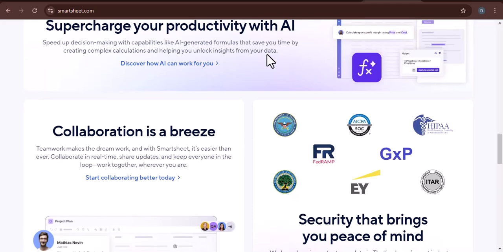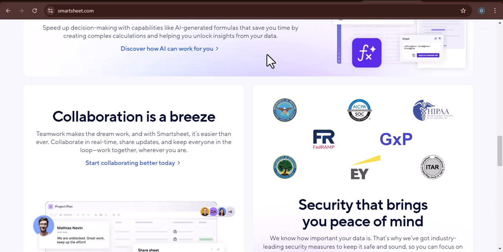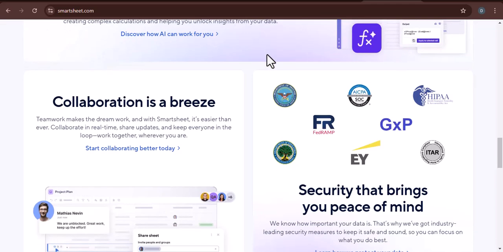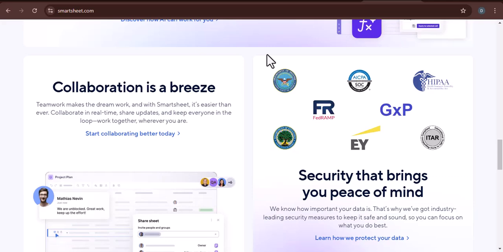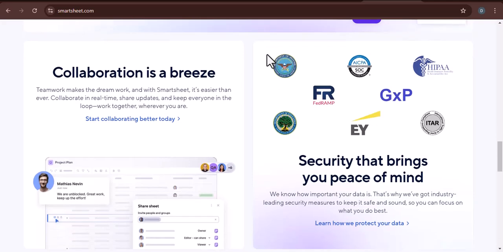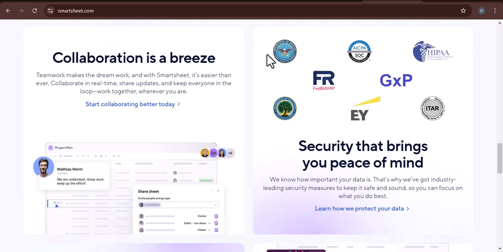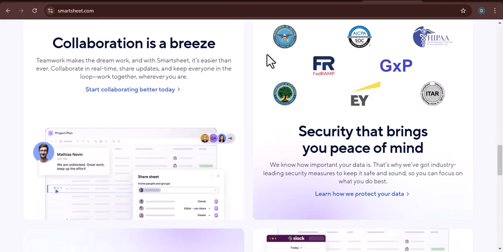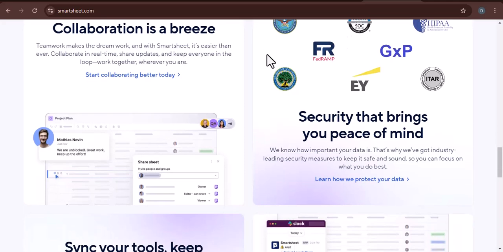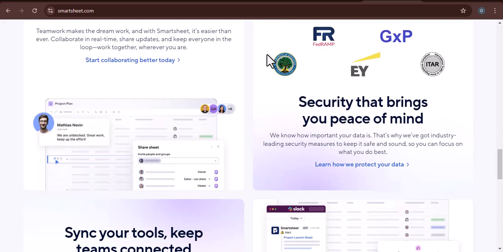How to get started using Smartsheet. If you're interested in using Smartsheet, here are a few tips to get started. Sign up for a free trial. Create a new sheet. Add columns and rows to your sheet. Enter data into your sheet. Use the Smartsheet features to customize your sheet and make it work for you.